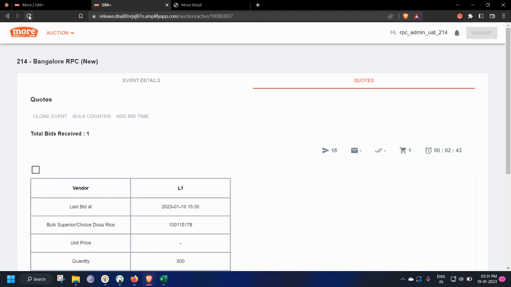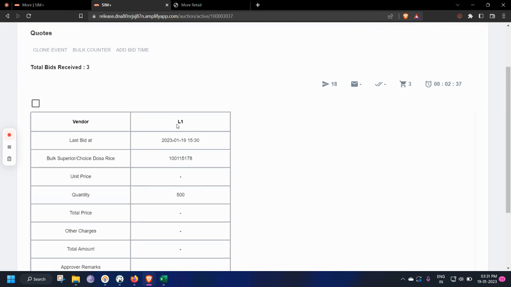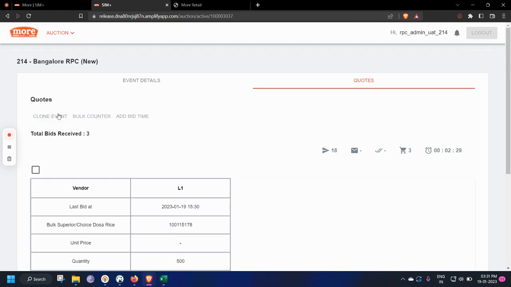When I go to auction screen and refresh the quotes page, we can see total bids received is three, and the L1 vendor. So only these details are visible when the L1 vendor has last placed the bid. And we also have clone event, bulk counter, and add bid time.